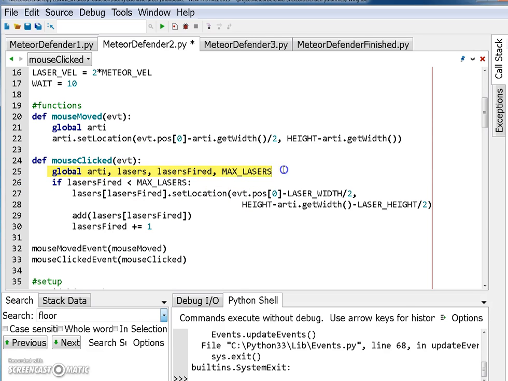We're going to take all these global things. We're going to take the artillery. We're going to take a list of lasers. We're going to take a variable, which we haven't created, by the way, but we will in a minute, that's going to keep track of how many lasers have been fired, and then a constant that's going to keep track of the number of maximum lasers. So I'm going to use all of those things every time there's a mouse click.